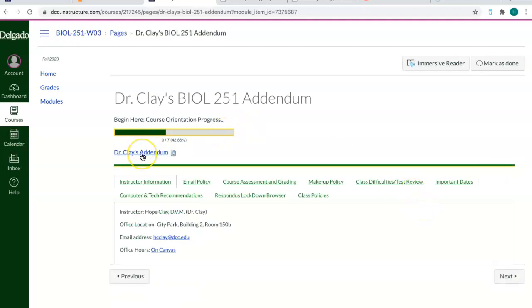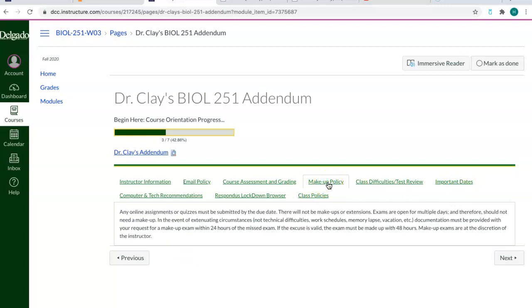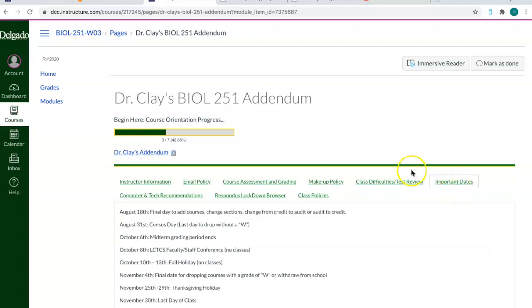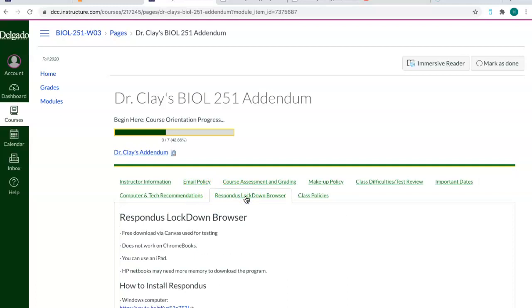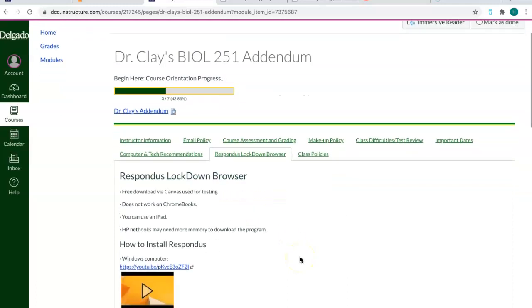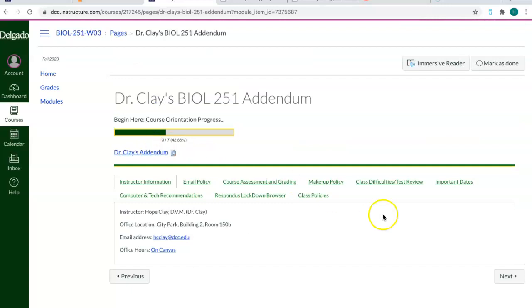So same thing, if you click the link, it's going to download the actual addendum. If you click this preview, it'll show you the whole document in your browser, but you also have the information right here in separate tabs, so that if you ever need to go to something specific, like what's the makeup policy, what are some important dates for the semester? How do I download Respondus Lockdown Browser? You can actually click through on these tabs just like that.